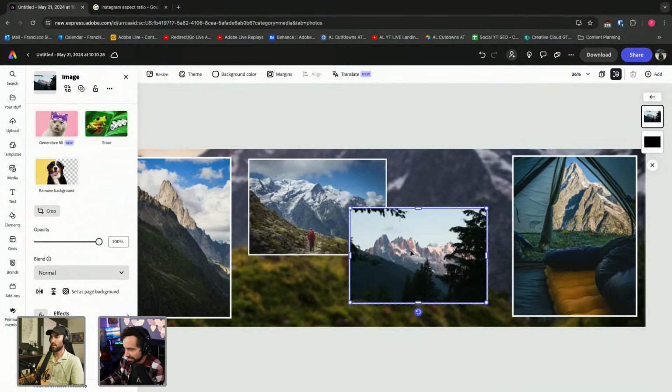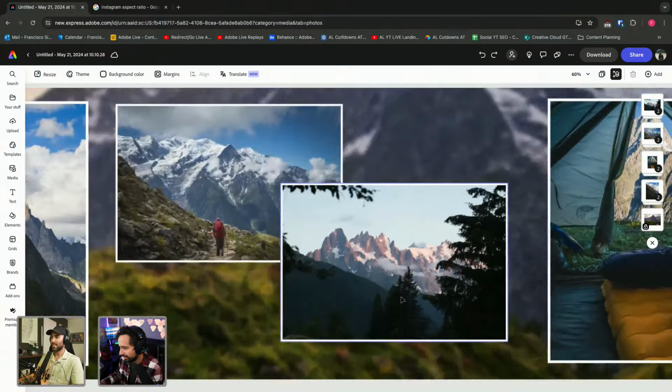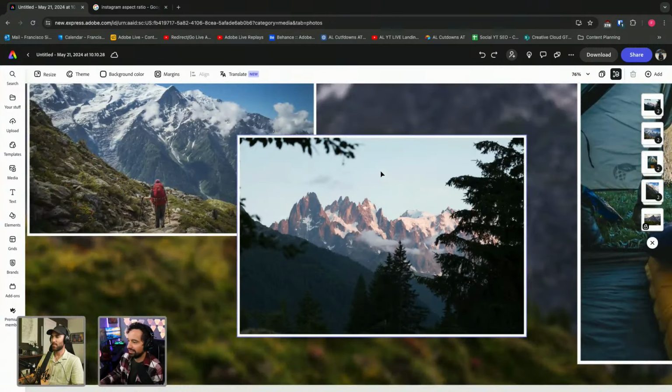You can't go wrong with mountains and trees, man. With that mountain, right? With that alpenglow right there. It's insane. Some red alpenglow. What time was that at in the morning?